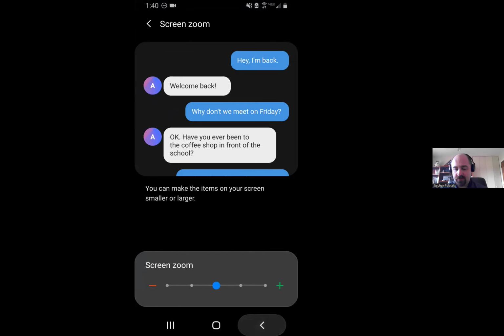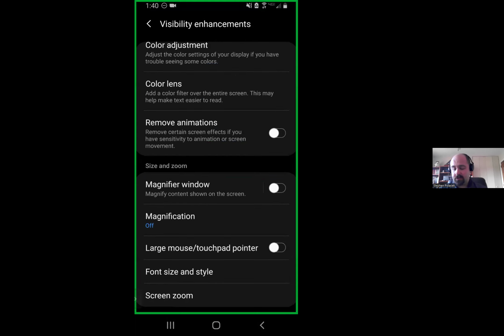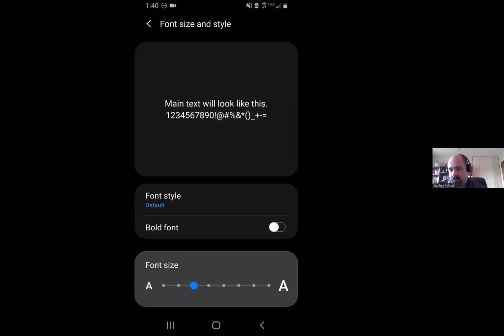But it is a nice feature just to have a kind of default larger size for everything. Now we do have font style and size as well. One thing with this though, if you're using it with the website, Android is a little picky about what it applies to. And I have found that sometimes links and buttons it doesn't work with.